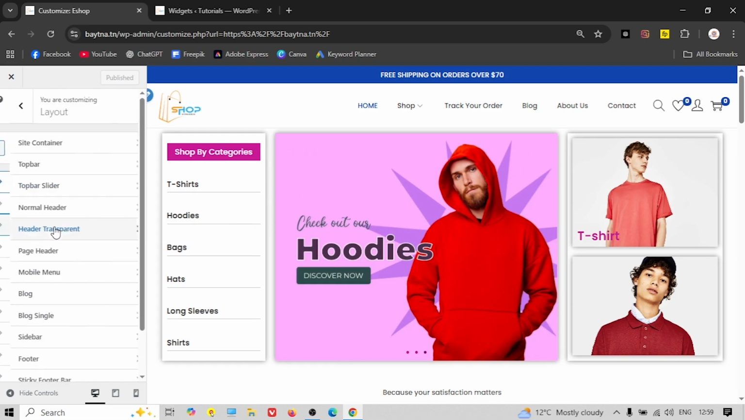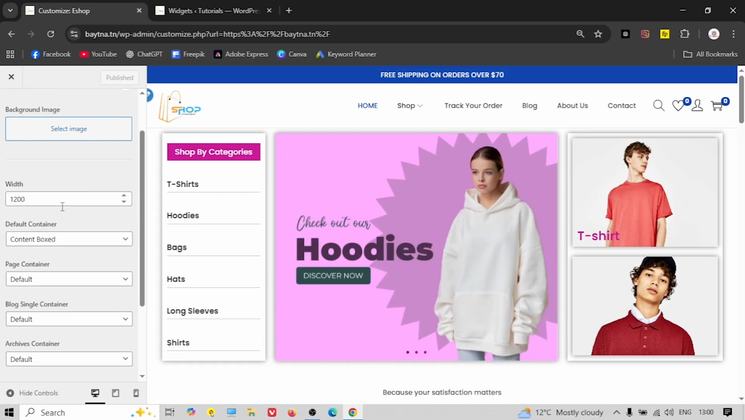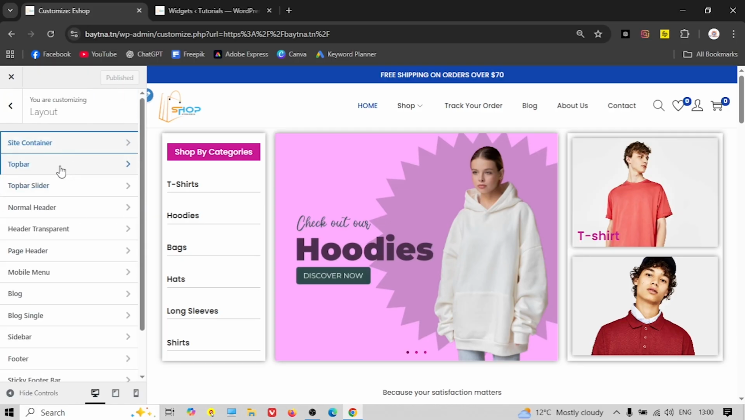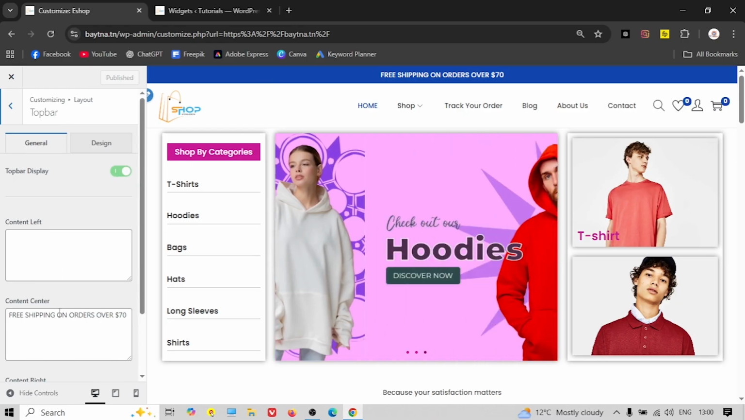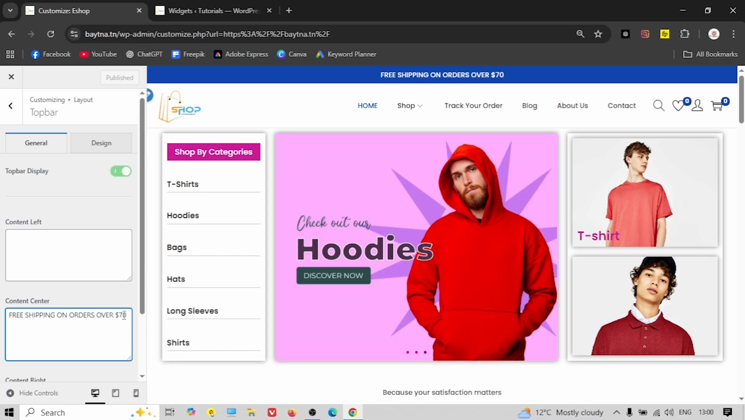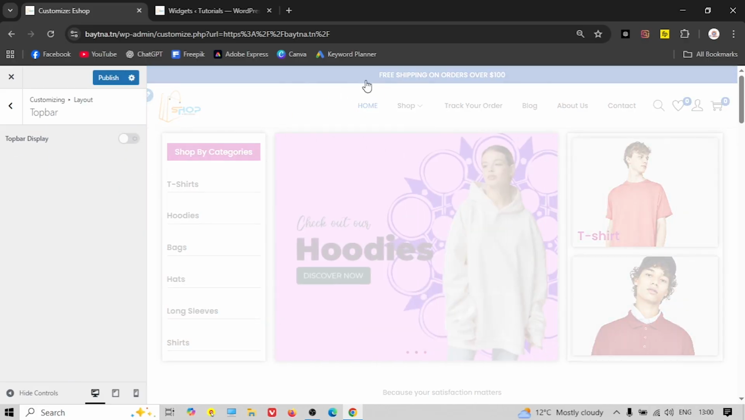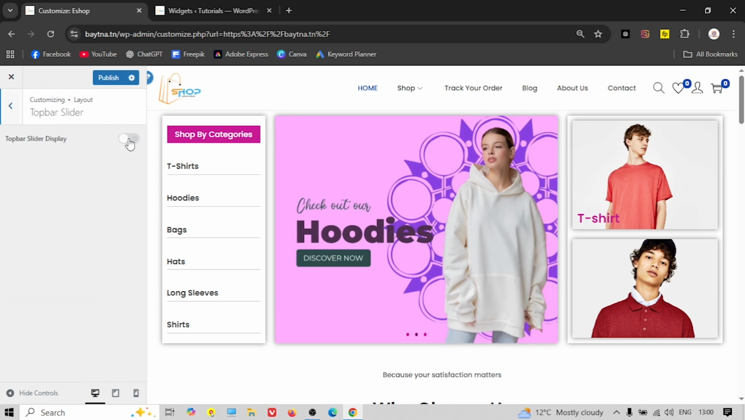We go back. We're gonna click layout. Site container, we leave it the way it is. It's 1200, which is the width of this container. Now let's click top bar. This one, the one on the blue. We can change whatever we want. Let's say we say free shipping over $100, or we can disable this top bar over here, and it will disappear.